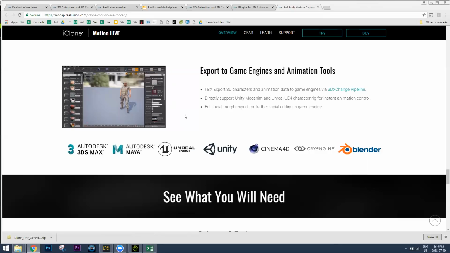Rivers asks, can Daz models wear iClone Character Creator clothing now? Not right now, but in the future that's coming up. I can't really say when, but it's coming in the future.